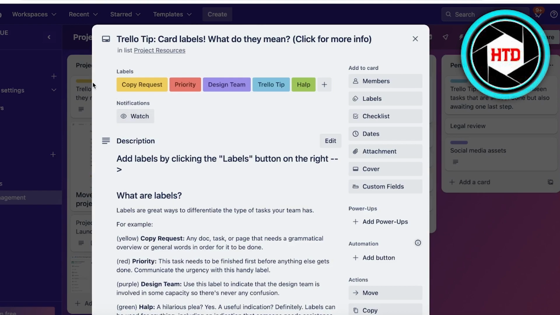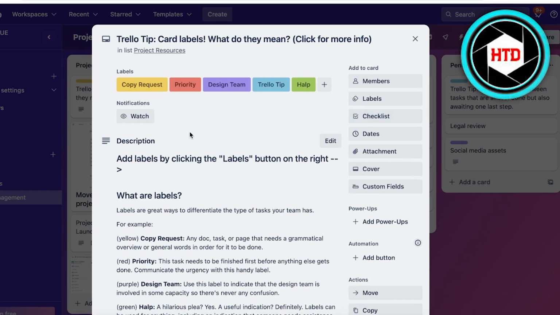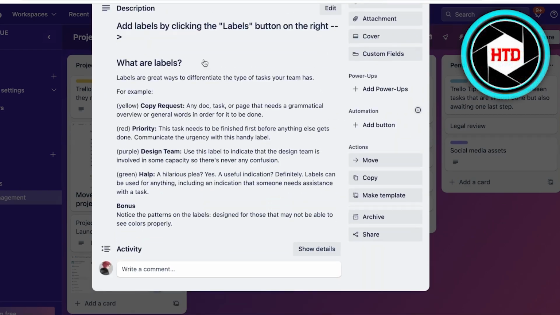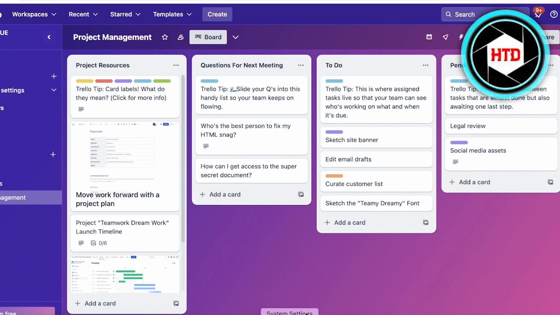Cards can have labels as well as notifications that you can attach to them. So if the status of a card is moved, a label is moved, then you would get a notification. You can add descriptions and files as well, and you can even build your own custom fields.